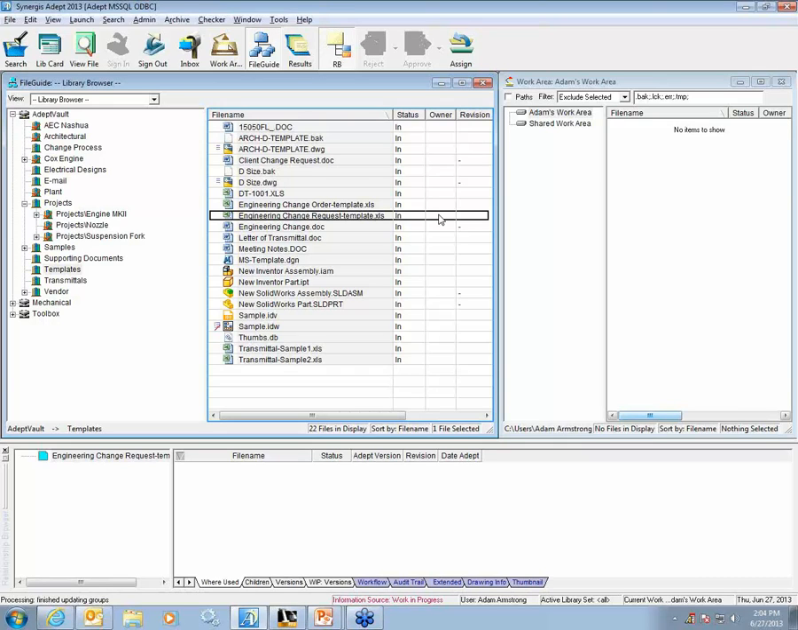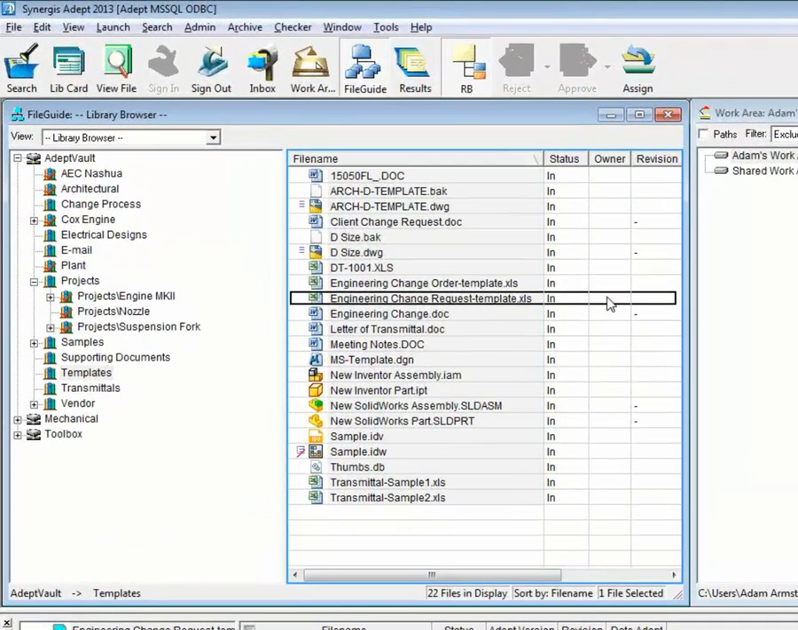Our process starts with an engineering change request that analyzes the change for scope and feasibility, just as we saw in our workflow process. So in Adept, you can create templates for any type of document that you want to use. CAD, Word, Excel, you see various examples here.